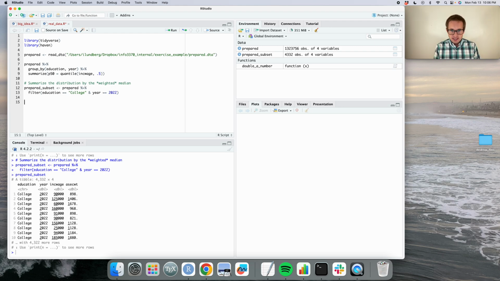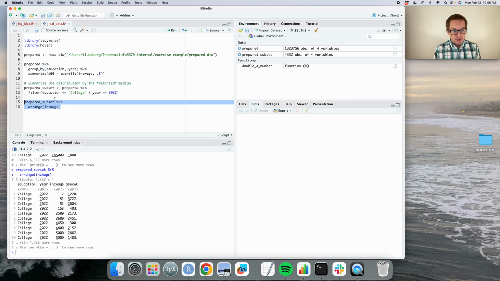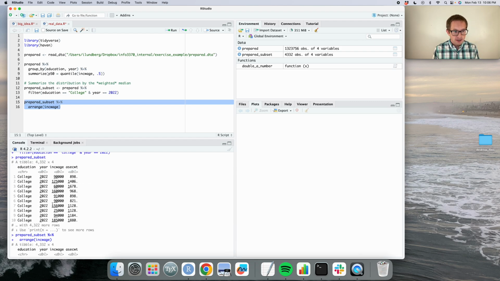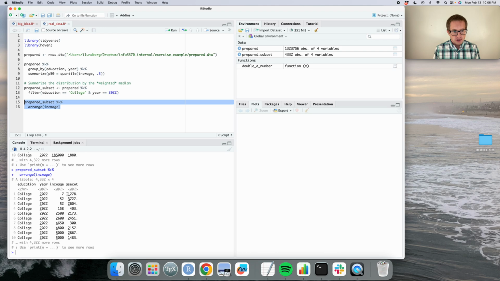Okay, if we want to say something about quantiles of the income distribution, a good first step is to order this data set by income. So I'm going to take my prepared subset and arrange by inc_wage. Arrange is a new function we haven't covered yet in the tidyverse, but you can see pretty clearly what it does. It takes the previous data frame and reorders the rows so that the smallest incomes come at the top and the biggest incomes come at the bottom. Let's call that sorting the data by the variable of interest.